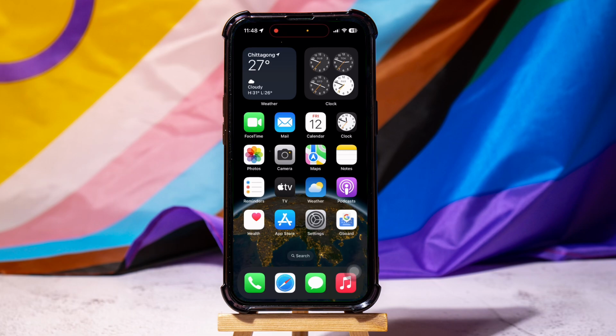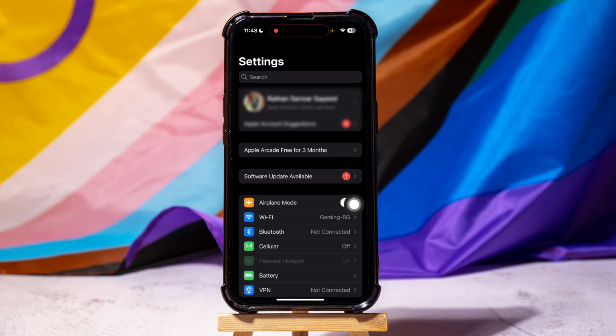How to change country or region on iPhone. To get started, first of all go ahead and open up the Settings application on your phone. Once you're here, tap on your account at the top.